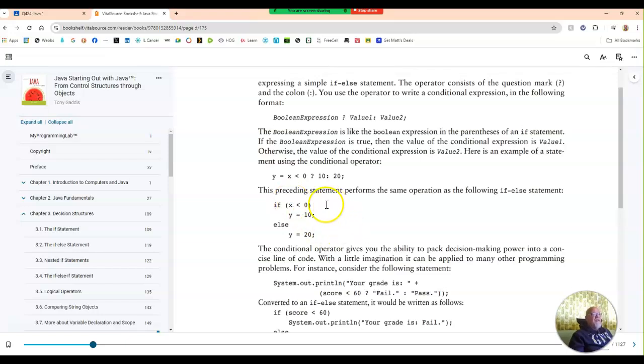Now here's my question. Which one's easier to read and understand? Well, obviously the if-else is. And again, for maintainability's sake, I would probably always stick with the if-else. Even though the conditional operator takes the if-else statement and puts it on one line, a lot of folks are not familiar with it, and they'll have to look it up and figure out what's going on. But if you just use a simple if-else, everybody knows what an if-else statement is doing.